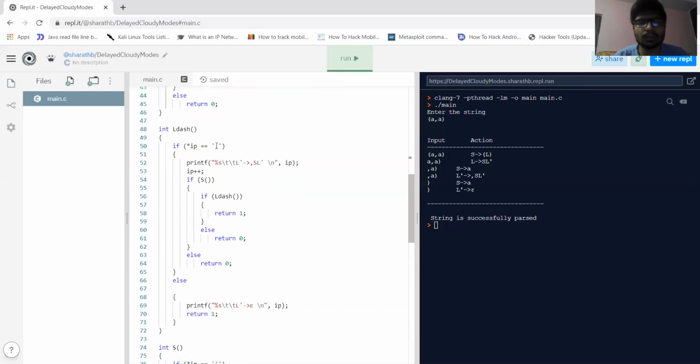Now it will check whether the pointer is pointing to the current character, which is a comma or not. Now here we can see that the current character is a comma. So the condition is satisfied. So it will print the string. Now we can see that here the string is printed and the corresponding production rule is also printed. Now the pointer is incremented. So now it is pointing to the A.